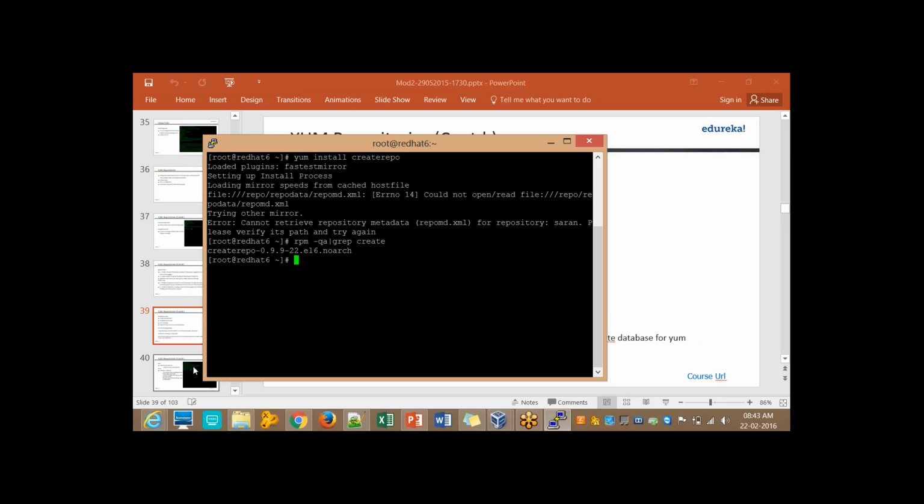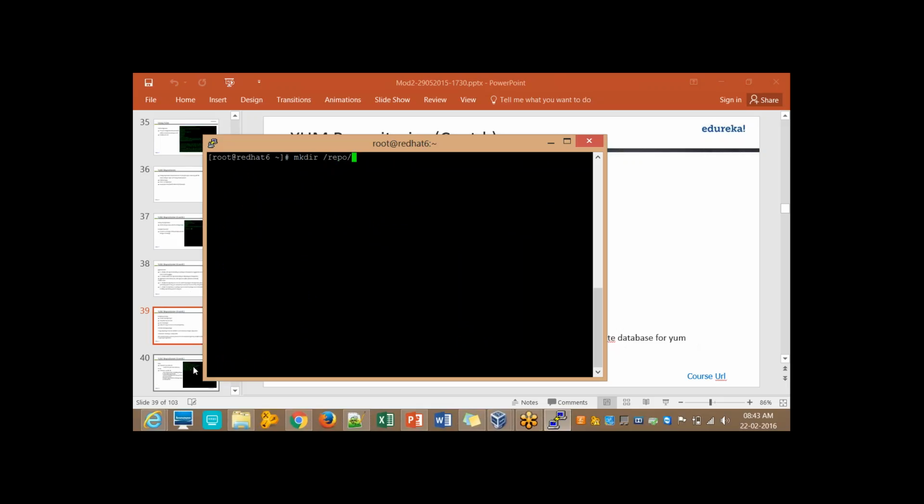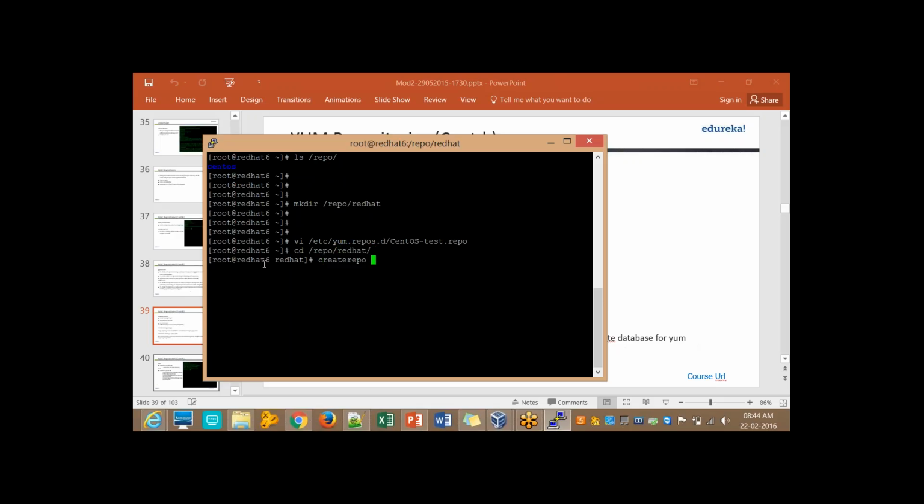Create repo is already installed in the system. Okay. So first of all, now the next step is we have to create the repo directory, which is already present. I will create this folder. We'll make use of this folder. Here. Now you have to go to repo Red Hat and use the command called create repo dot enter.